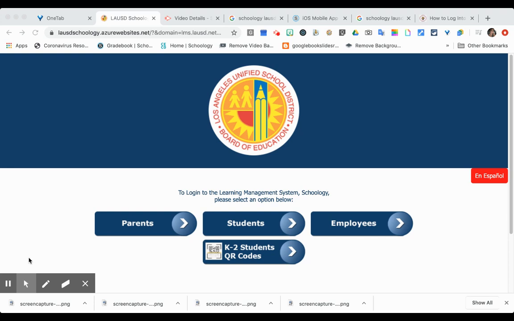Here is a quick tutorial on how to sign in to Schoology through LAUSD. What you're going to do is search lms.lausd.net. Press enter. Then it will take you to this page. If you are a student, you're going to press student.